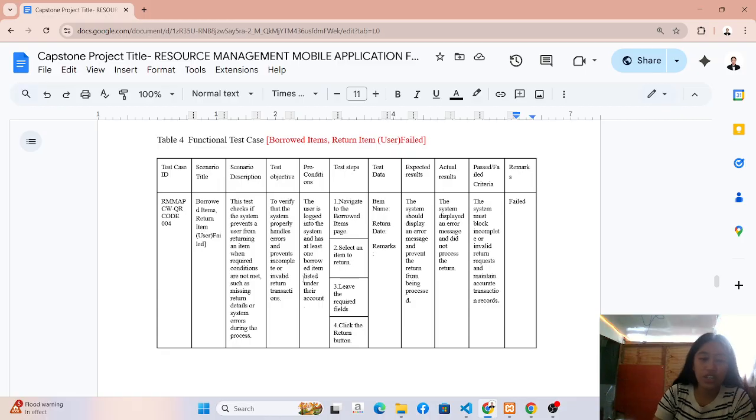Precondition: the user is logged into the system and has at least one borrowed item listed under their account. Steps: navigate to the borrowed items page. Select an item to return. Leave the required fields blank and click the return button.